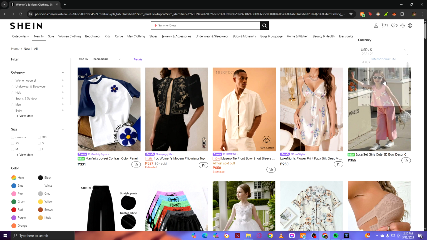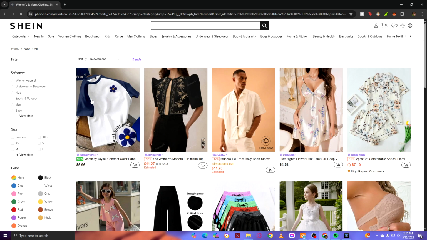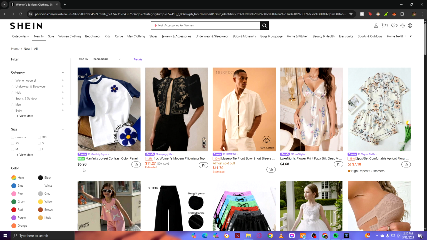So we're going to choose USD. And there we go. As you can see, it's still pesos, but wait, it will automatically refresh. And as you can see, it is now USD, US dollars.